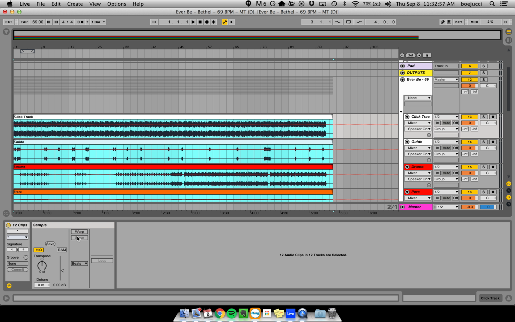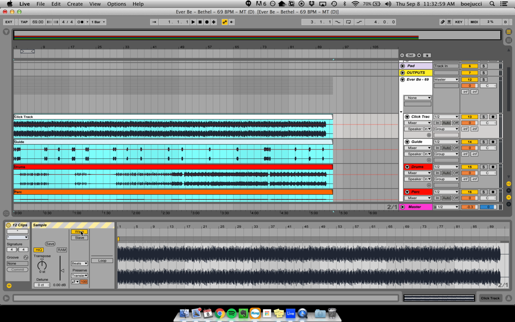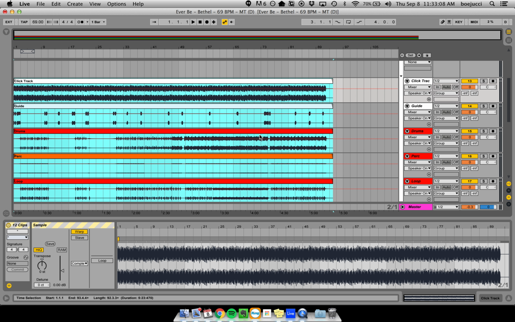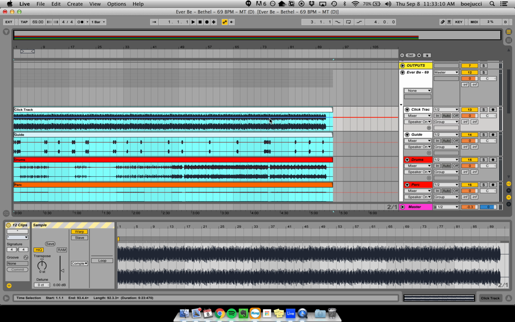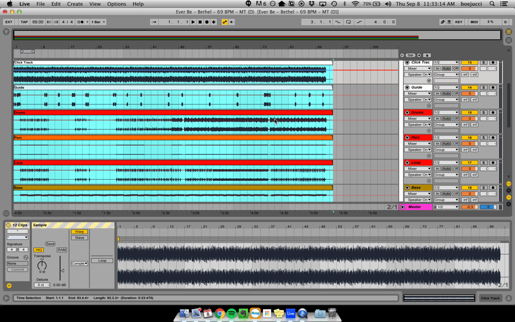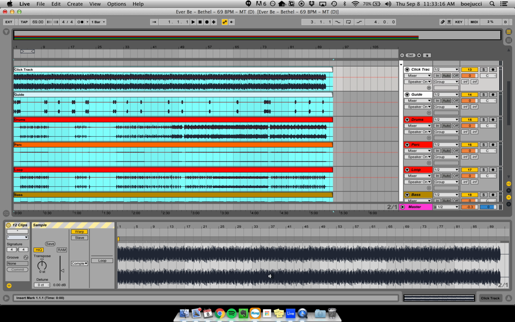None of them are warped currently, so I want to warp them, and then I want to change my warp mode to complex. Seems to be the best all around. You can modify it if you'd like, but since I clicked on the click track last of all of these, the click track is what shows up here in my clip view.